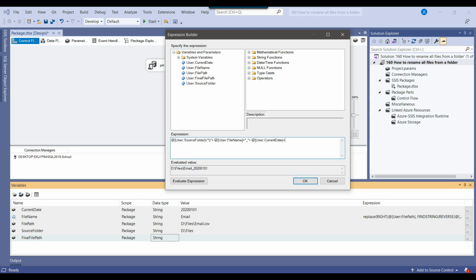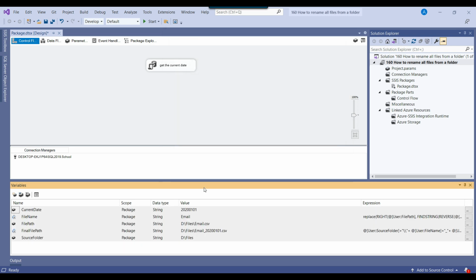Now after this I need the .csv, so I can put double quote .csv and the double quote. Now click on evaluate expression, so now .csv has been added as well. So this is the final file path. So this is done. I will share this script with you maybe in the description of the video. So now you can click on OK. So all the expressions are created.